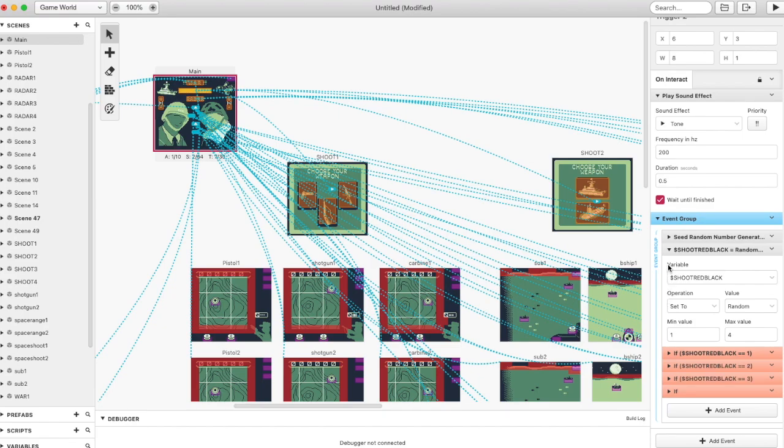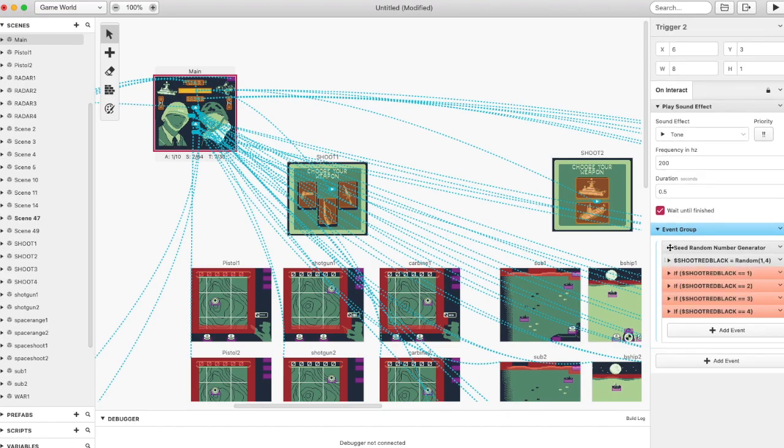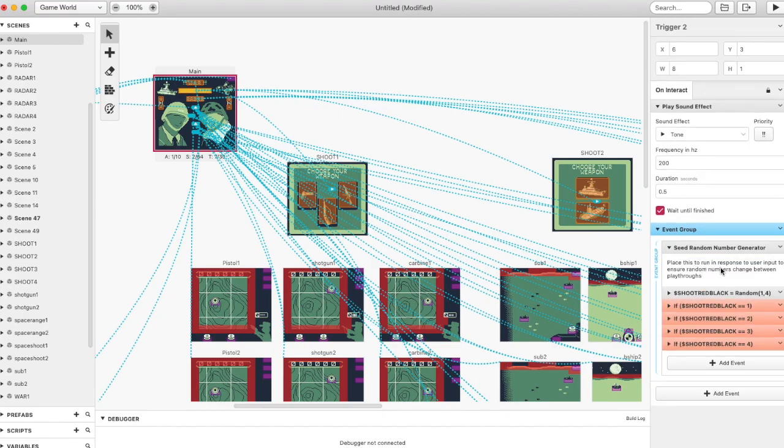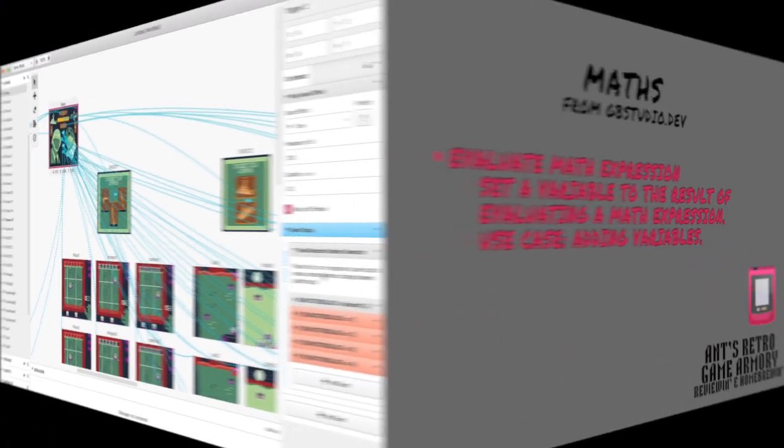So the seed random number generator just ensures that that does not follow the same pattern every time we play. So that happened to me when I was developing General Warfare. It just kept showing the same cards. They were random, but they were the same cards in the same sequence. So seed random number generator makes sure that sequence is randomized as well.